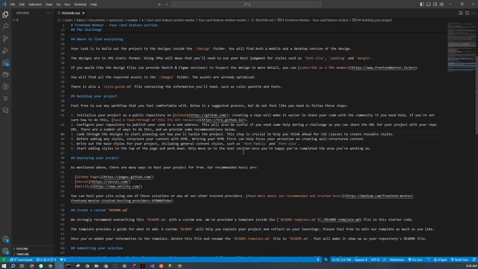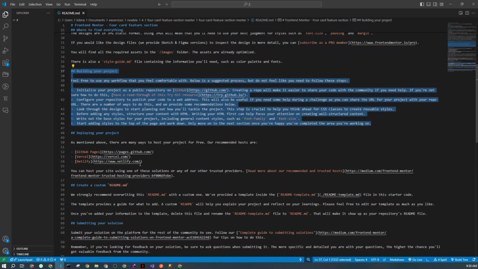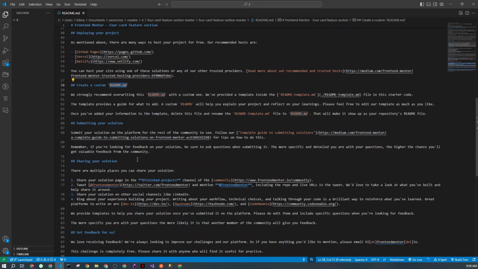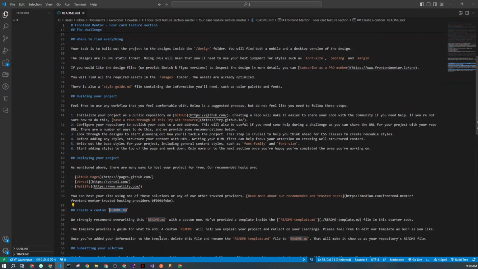So only move to the next section once you are happy and complete your work in here, okay? When you're happy with that, they even give you instructions on how you can deploy your project to Vercel as well. Then they're also asking how you can create a README file so they can access your solution. So if you really want to submit your solution, you have to follow all these steps, okay? But for me, all I care about is the requirements at the moment here.